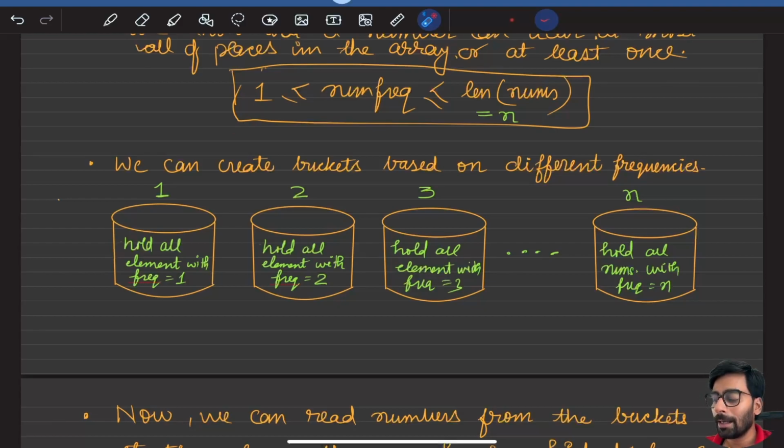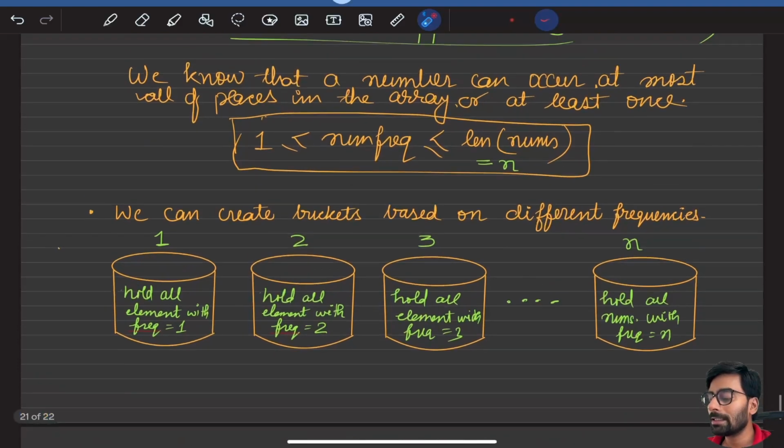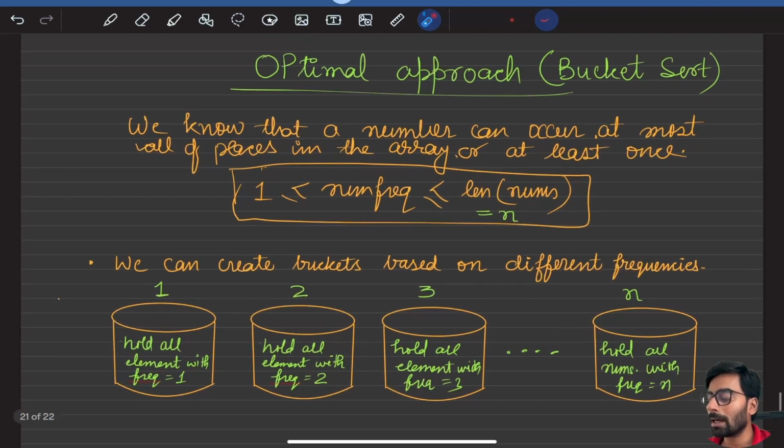A bucket named 1 can hold all the numbers which have a frequency of 1. A bucket named 2 can hold all the numbers which have a frequency of 2, and a bucket named n can hold all the numbers having frequency n. So we can take benefit of this bucket, right? All these buckets will be holding the numbers having these frequencies. And this approach is called bucket sort as well.